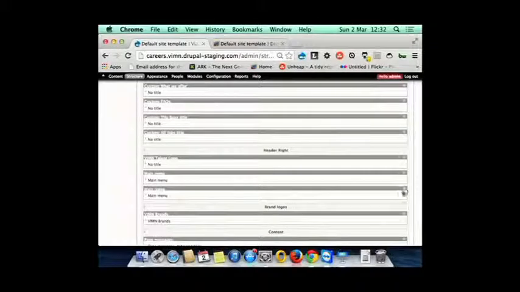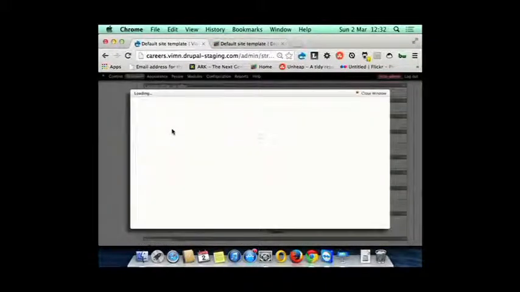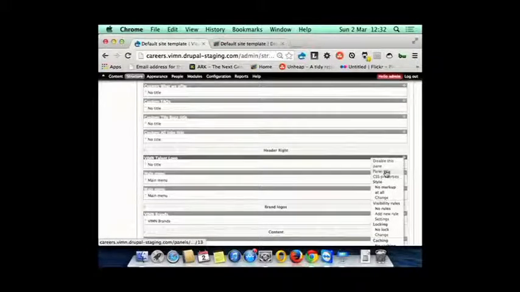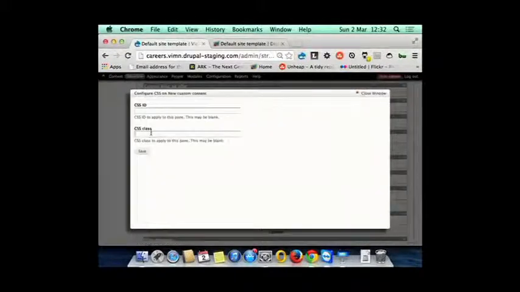So, I've got a main menu here which only shows on mobile, and I've added the class of mobile. That's literally all you do: you click on the settings, CSS properties, and you add your class in. And you can add classes and IDs to the pane so you've got more control over it, which is really cool. I mean, you can do that in blocks, but if you do that using block class, it doesn't pull it over into panels.